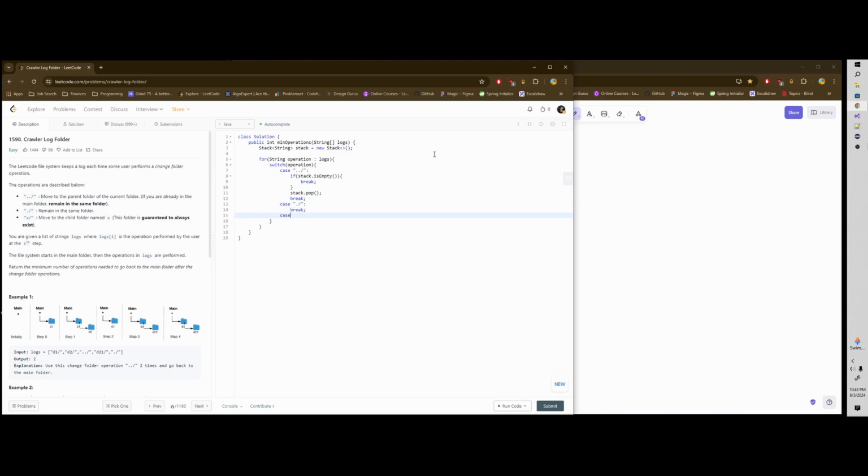Now if you have anything else, that means it's going to be some random letter followed by a slash, so we're just actually going to name it default. Then you're going to push it into the stack, so you can say stack.push operation, and you're going to break. And then finally, here we're going to return the stack size.